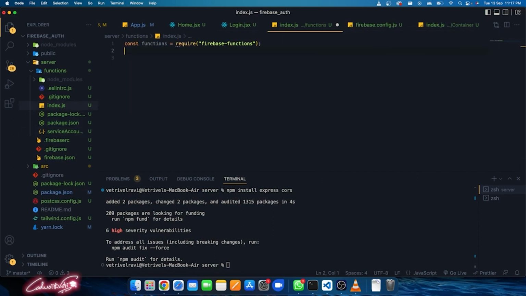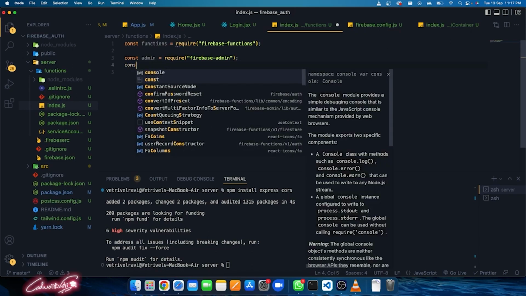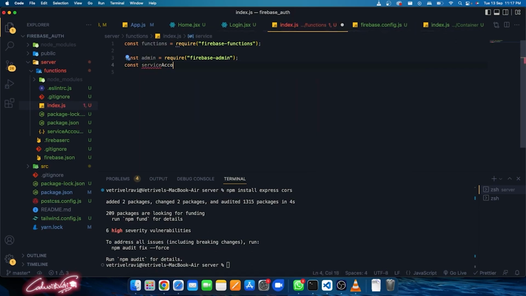Okay, so then let's open up the index.js. Here we already have functions created, and next I need to add the admin. So const admin equals require firebase-admin. That's the thing we needed. Then const serviceAccount equals require the account which we created, ./serviceAccountKey.json.